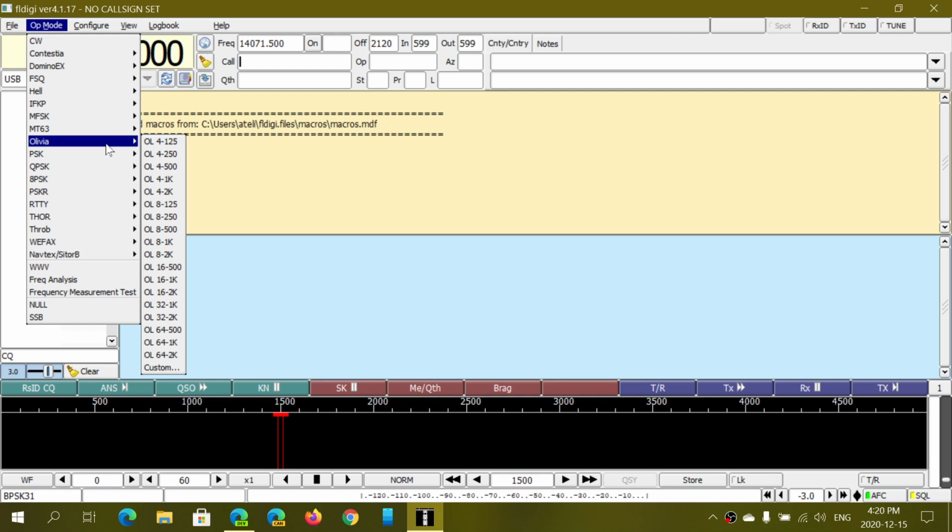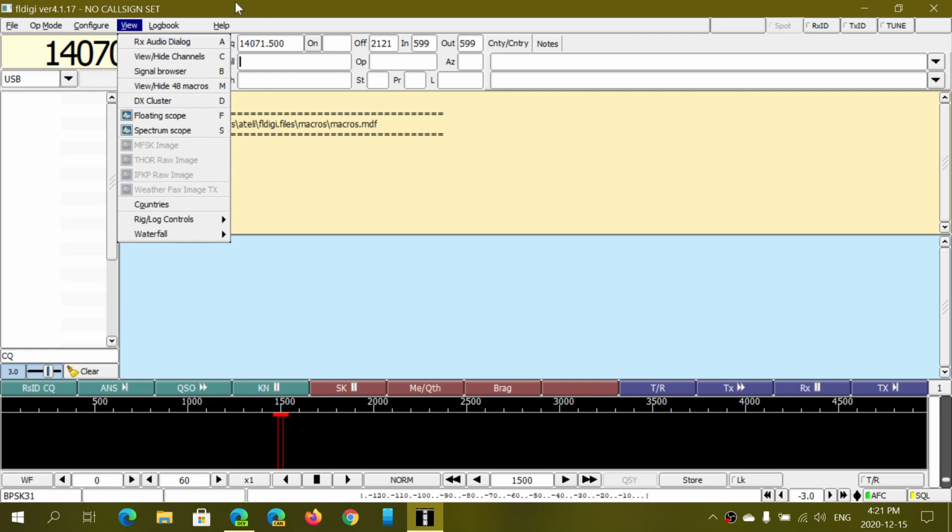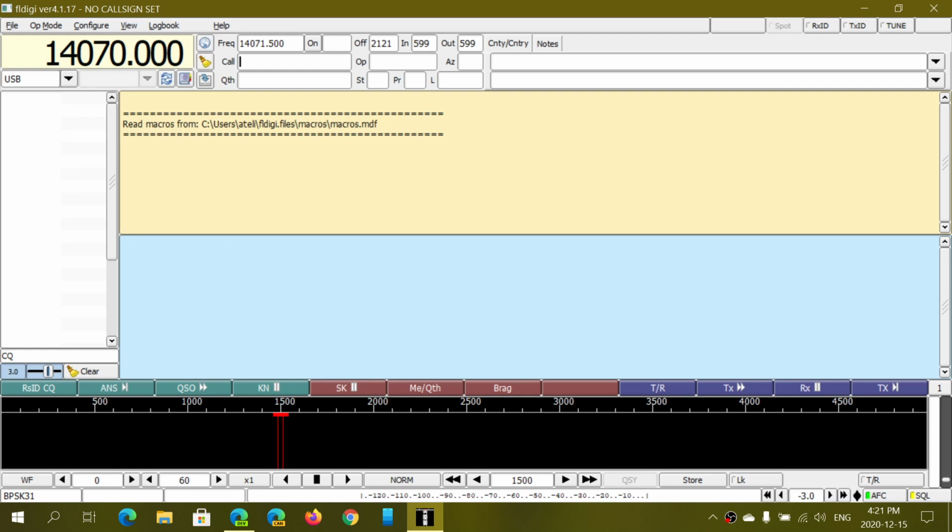Remember that these updates don't just bring bug fixing updates to the software. There are constantly new digital modes that are being done and that actually appear in the list of the different modes here. So it's very important to make sure that you're updated to the latest version so that if you try to decode some digital modes, you will always have the possibility to decode everything that's available. So as of today, December 15th, 2020, version is 4.1.17.